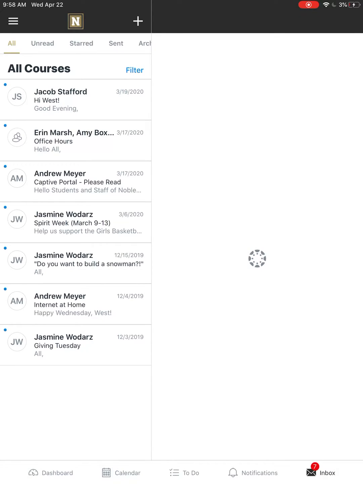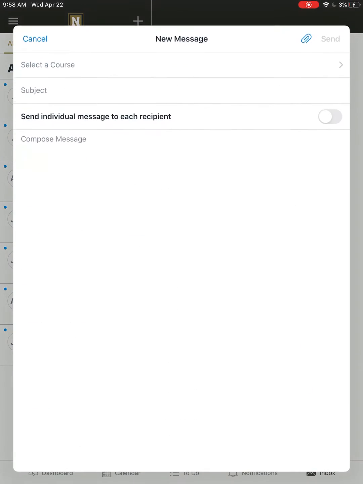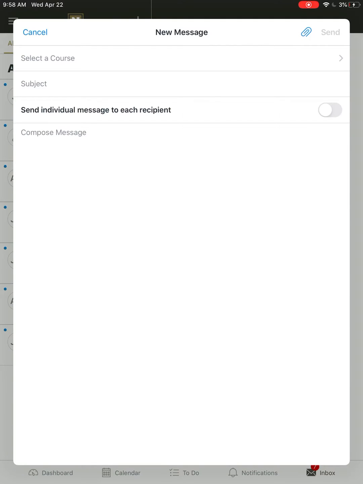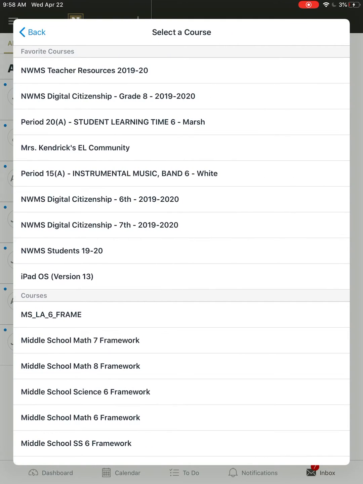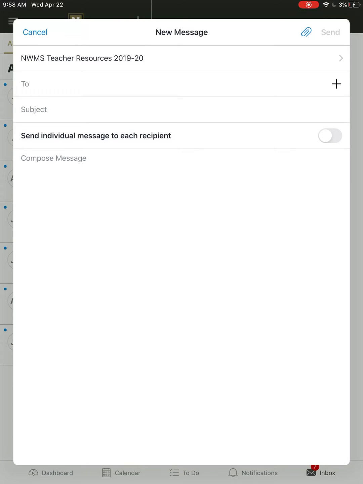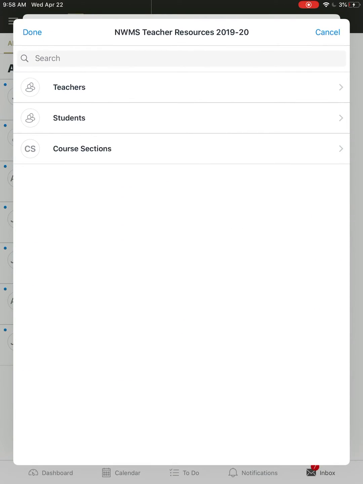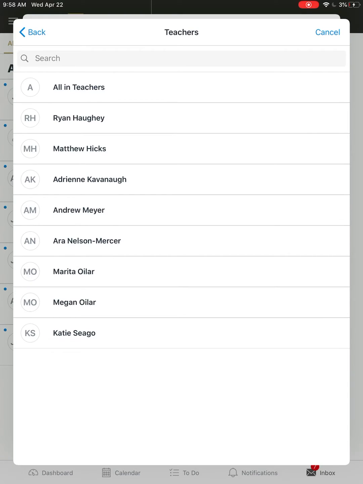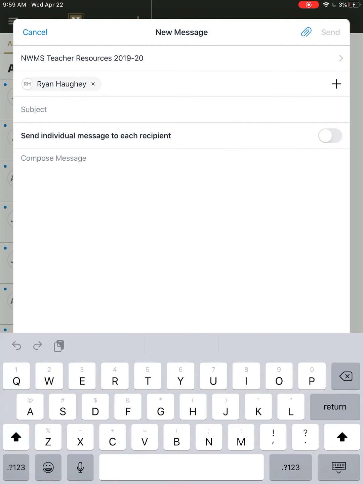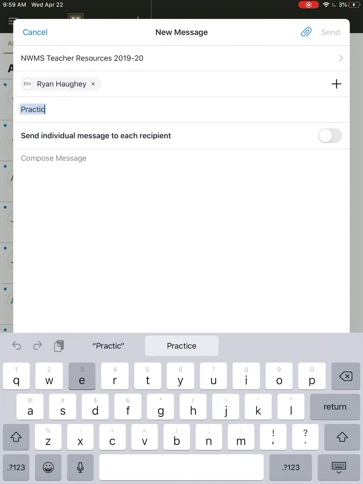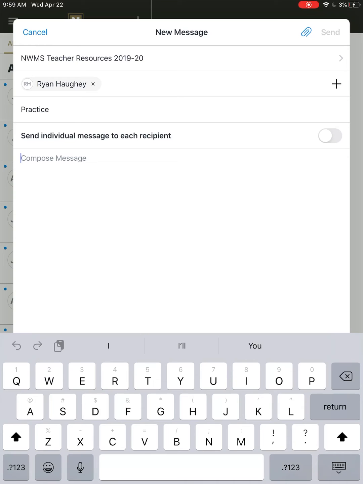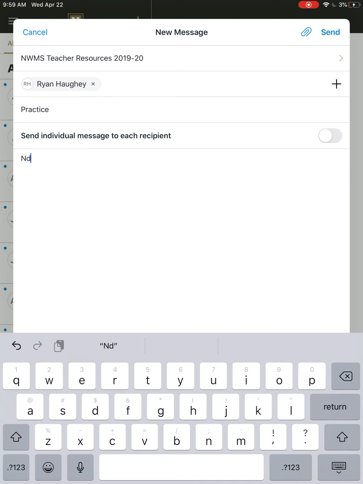If I want to write one to my teacher, I would hit the plus sign up on the left hand side of the screen. I would choose what course I want to send this to, or where that teacher might be. And then I would add in the teachers in there. Always give it a subject line. And then politely address your teacher. Once you are finished with that, you're going to hit send in that upper right hand corner.